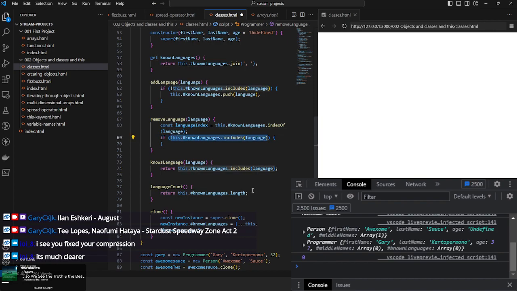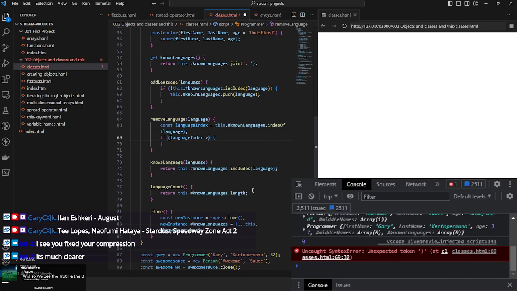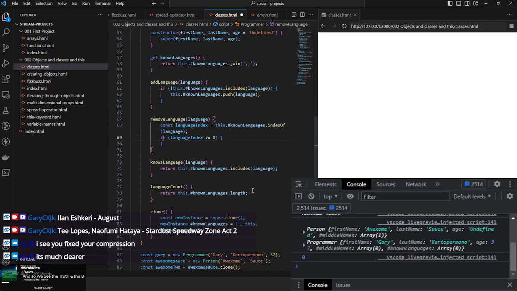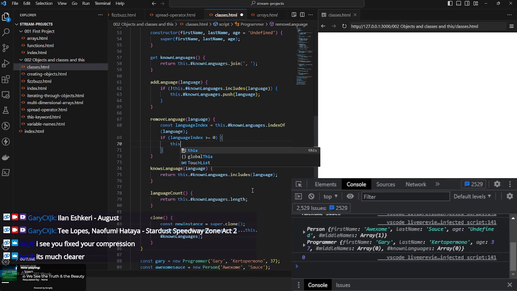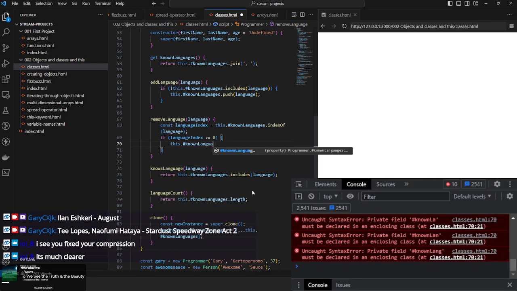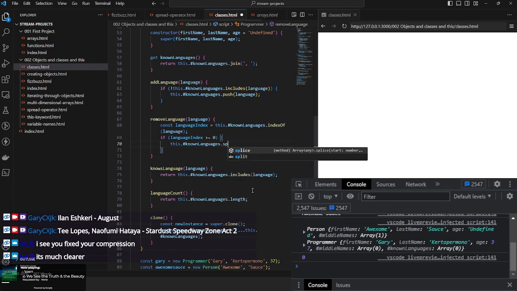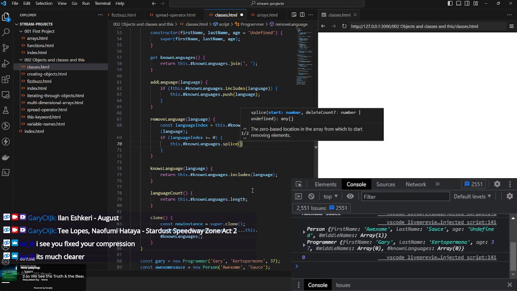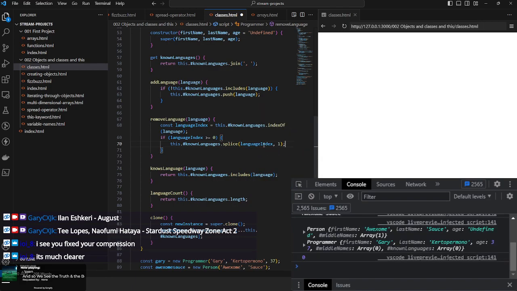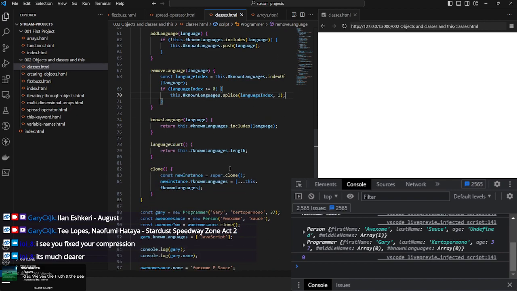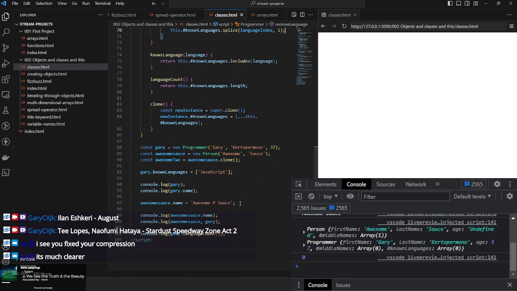If language index bigger than or equals to 0, then this known languages splice language index, 1. So now it will delete that one language. And we can test it out.